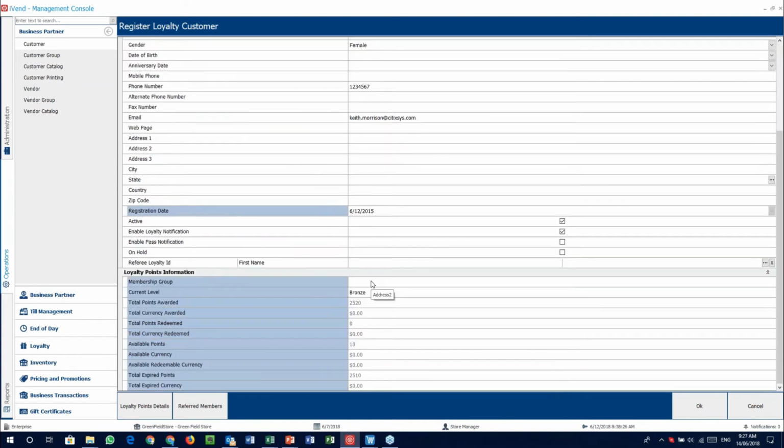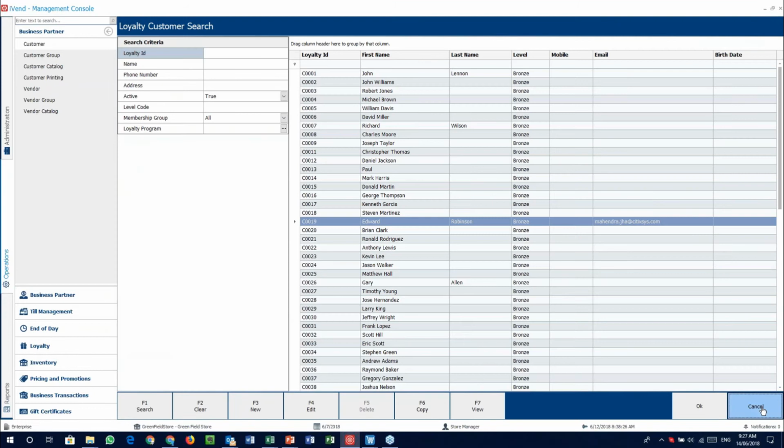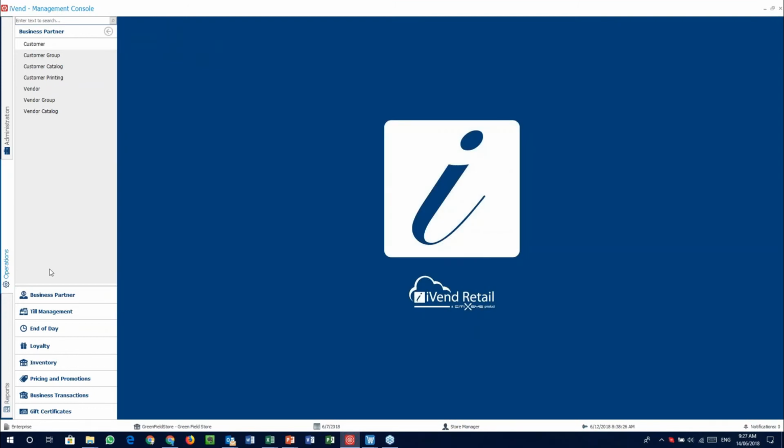You can also just say, hey, it depends on how you want to run your loyalty, and that's one of the really important things about it. So from there, we click cancel, cancel again, and that really shows how you can get the most out of your loyalty system.